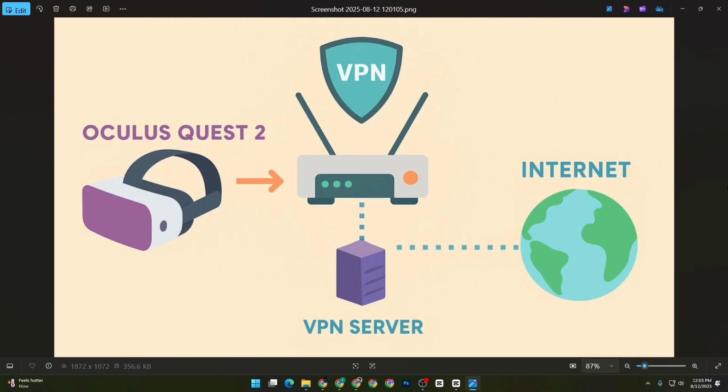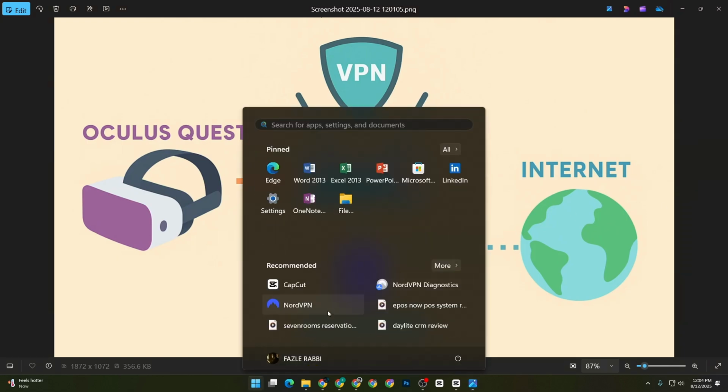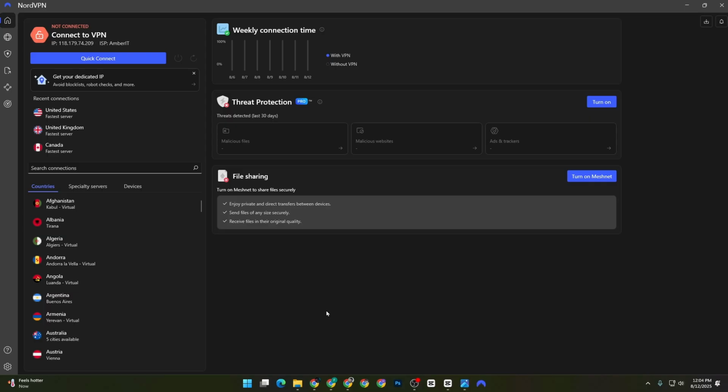The second method is easier for most people: sharing your VPN connection from a Windows PC. This method requires NordVPN installed and connected on your computer. Open NordVPN, select a location, and click Quick Connect. This method only works on Windows, not Mac.